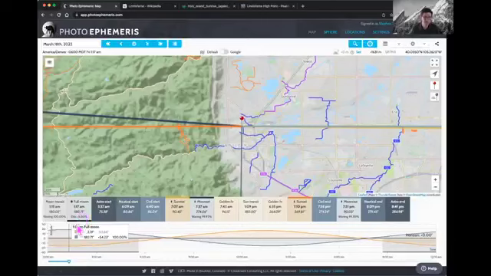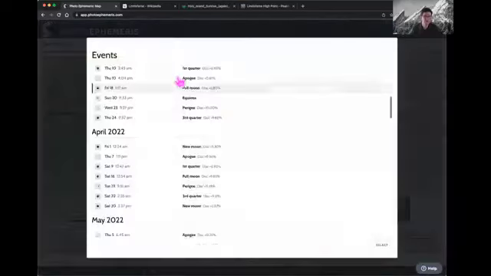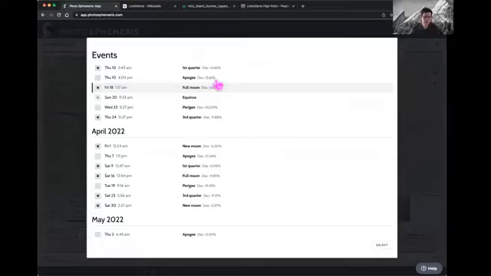One thing that relates to, let's go back here and look at the previous event. So you see these percentages here where it says disk plus 0.61%. There are a couple of percentages that you might see in the app, and this one is showing you the relative size of the moon relative to when the moon is at its smallest.